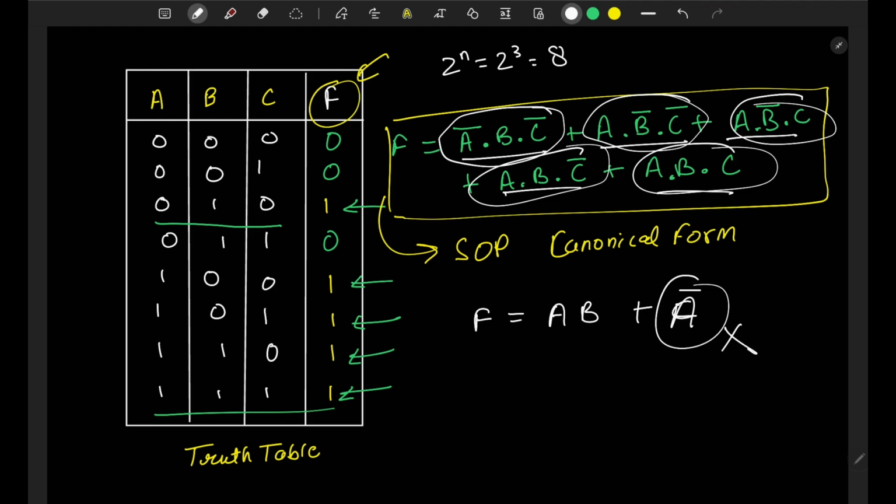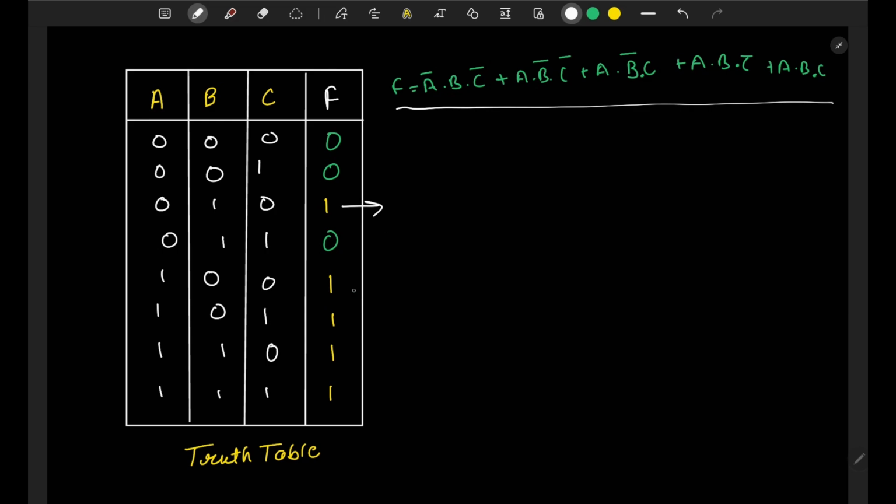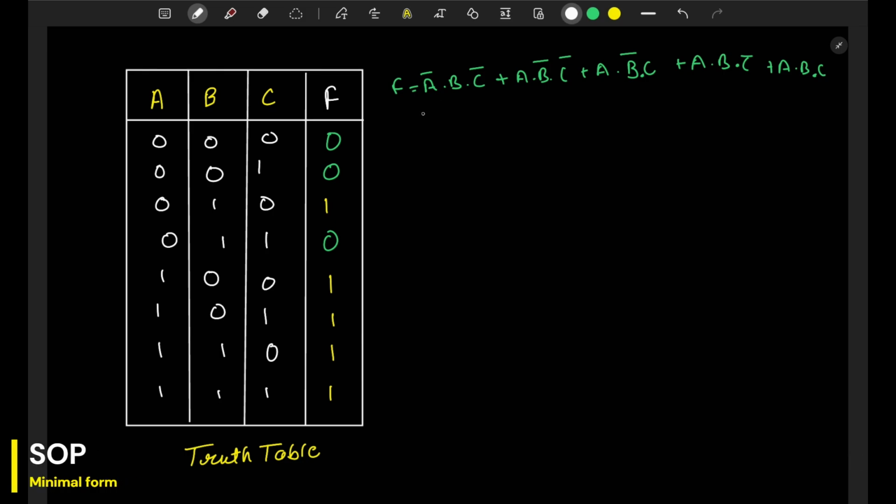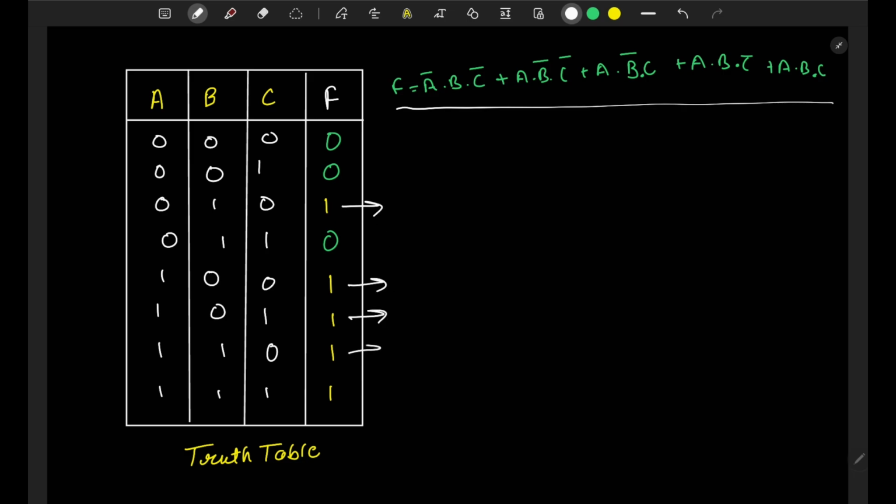Now to touch on minimal form, we are going to convert this canonical form to minimal. The function is just written as SOP. So now for converting it to minimal form, here we can see in the basic canonical form, we have 5 outputs where the function is high, and such 5 terms are present in this canonical SOP form. For converting it into minimal form, we are going to use basic Boolean algebra.